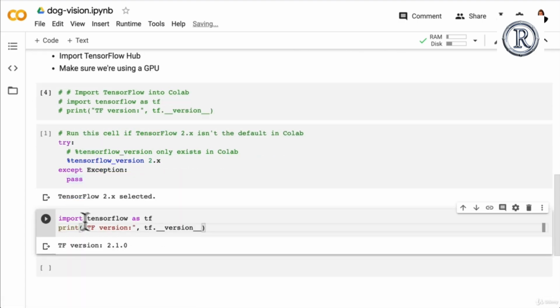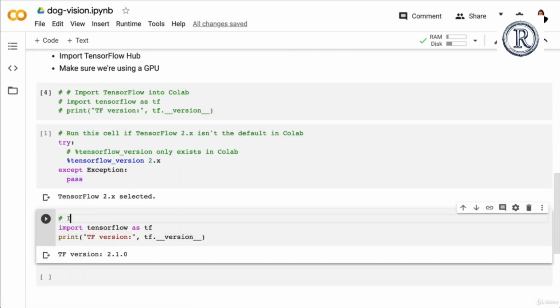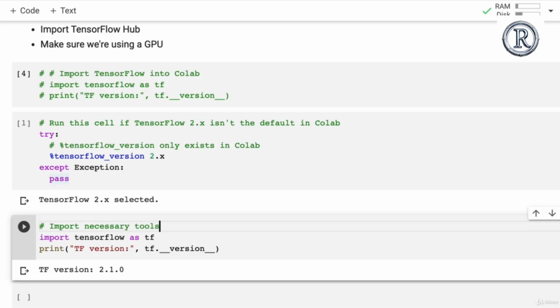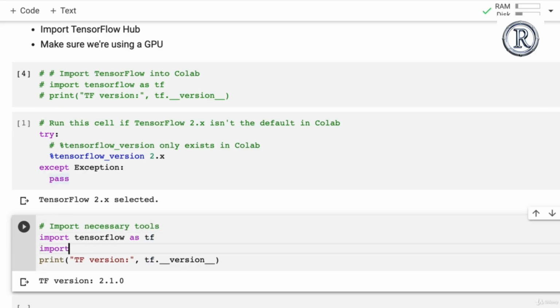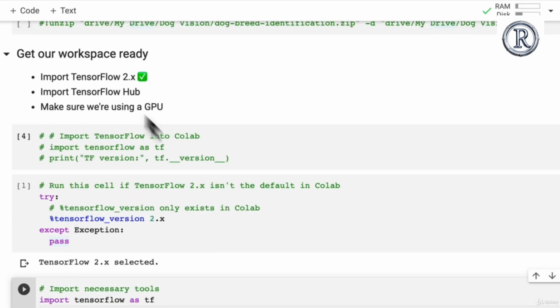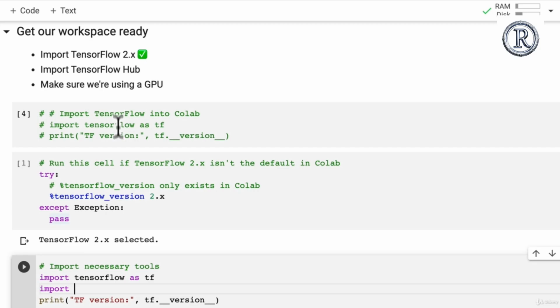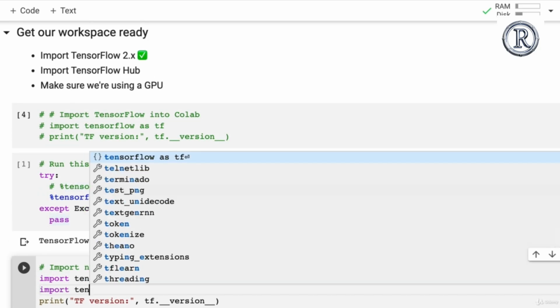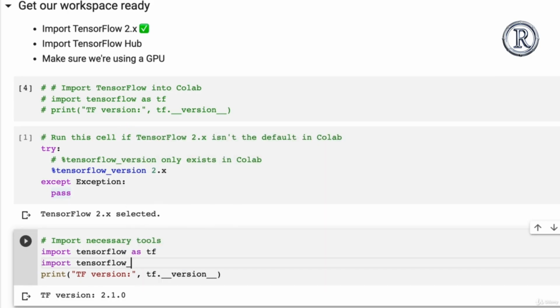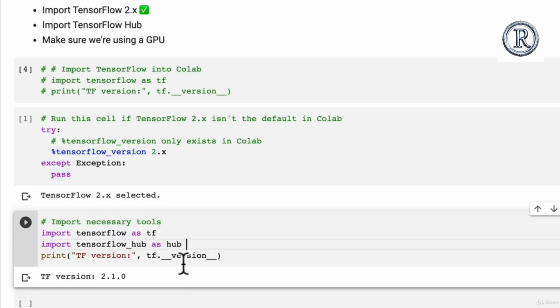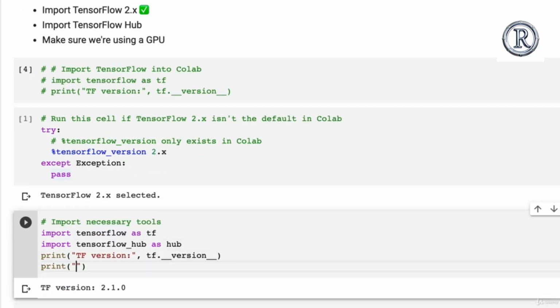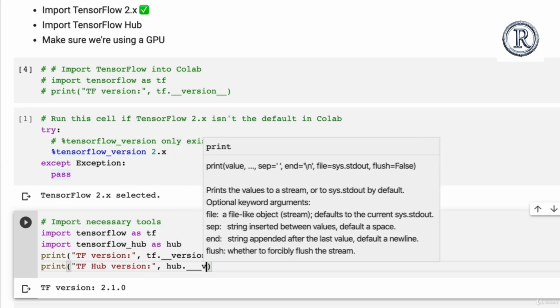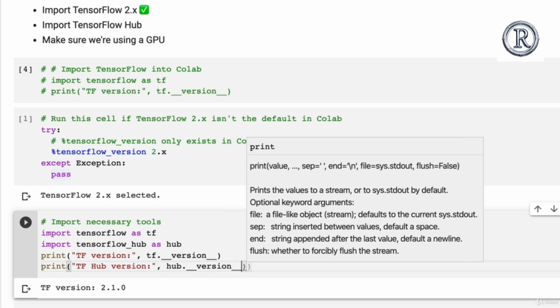Let's import TensorFlow Hub. So we'll put here, I'll write a little comment, import necessary tools. We could import a few more that we'll use, but we might import them as we go. But I just want to make these two known right at the top because these are the main ones of this entire project. So import TensorFlow Hub. It's already installed in Colab, which is beautiful. Another great reason for using Colab. As hub, that's the traditional TensorFlow Hub way of importing it. Then we can also print TF Hub version, same way. We'll go hub dot underscore underscore version underscore underscore.